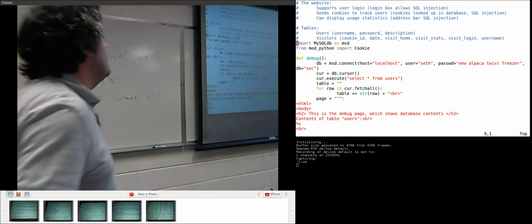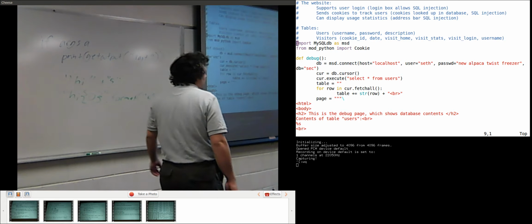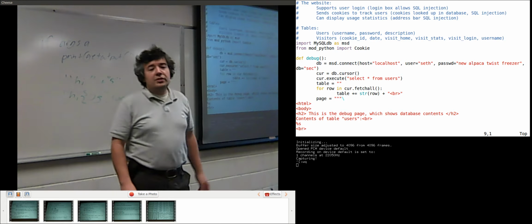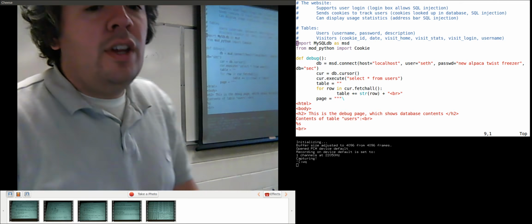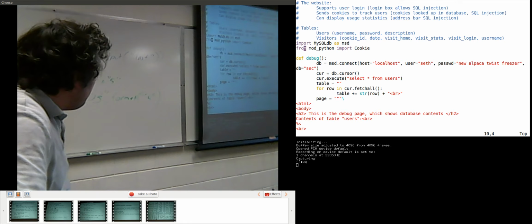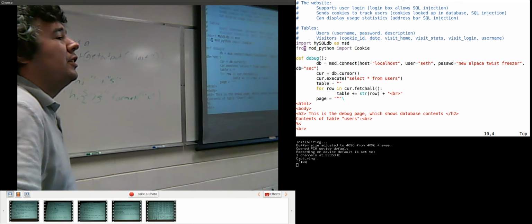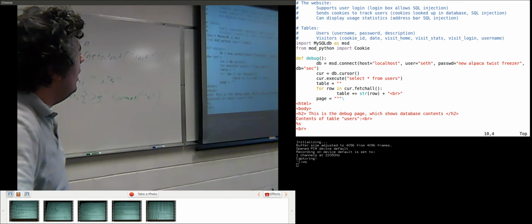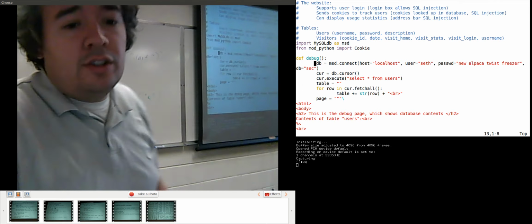It does have both SQLite and MySQL installed. It's also got Oracle on there. Probably don't want to use that, but it's got it on there. And then this mod Python thing. So the web server has to run this code for us. And so the username that's being run here is going to be Apache.